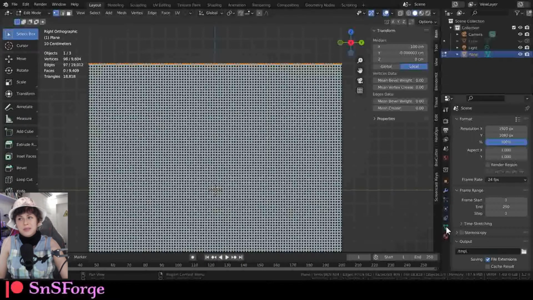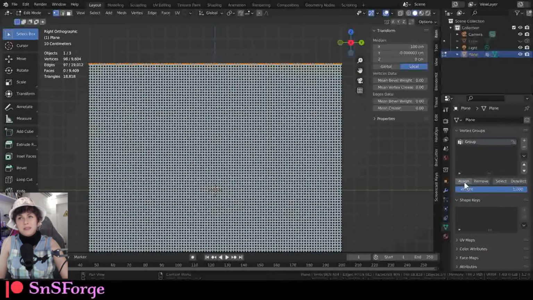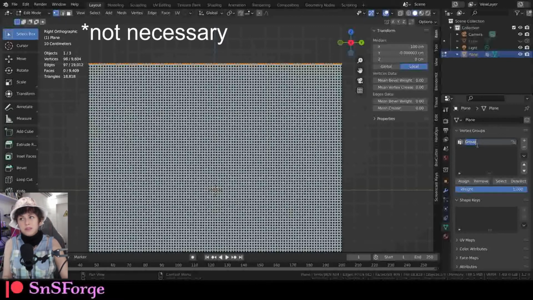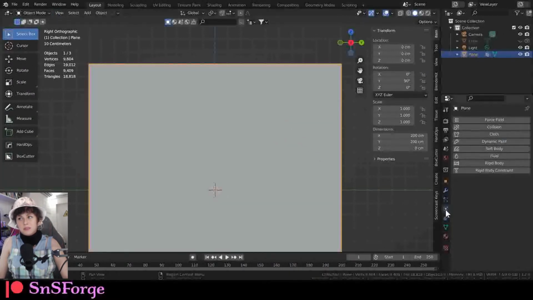So we're going here, the object data properties, click on this plus button under the vertex group, then click assign. So we have an assignment there. If you want, we could rename it, but it's not necessary. Then exit edit mode. And then we apply the cloth physics.